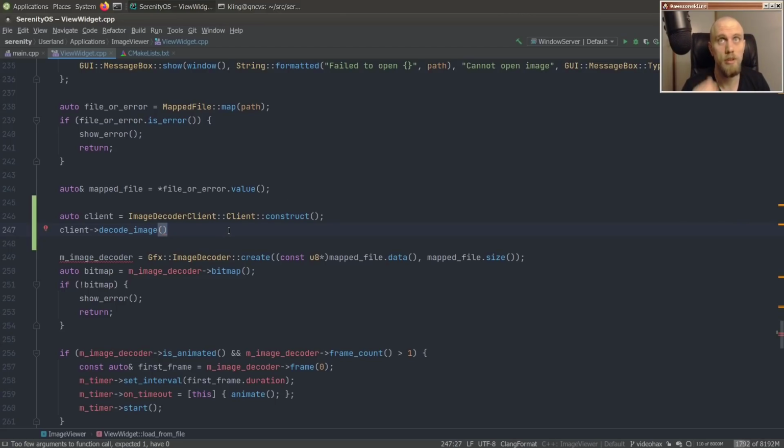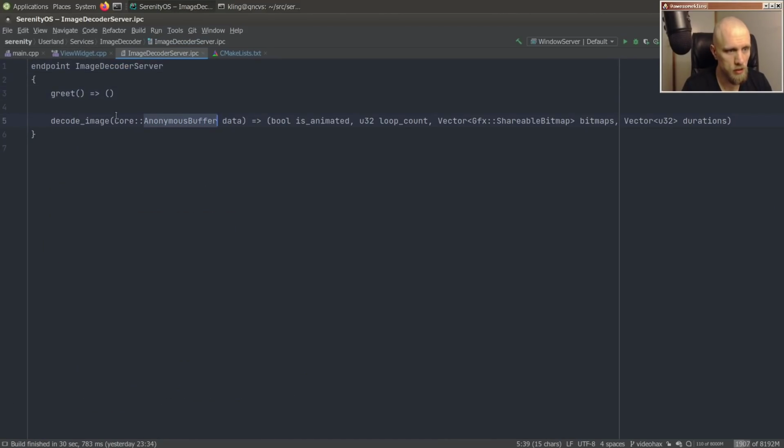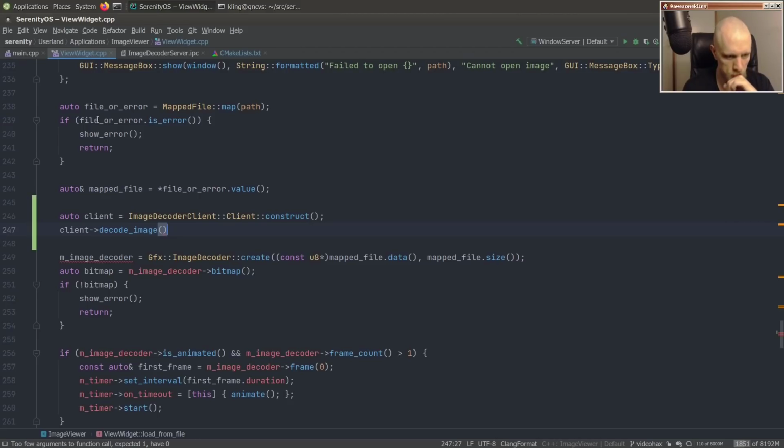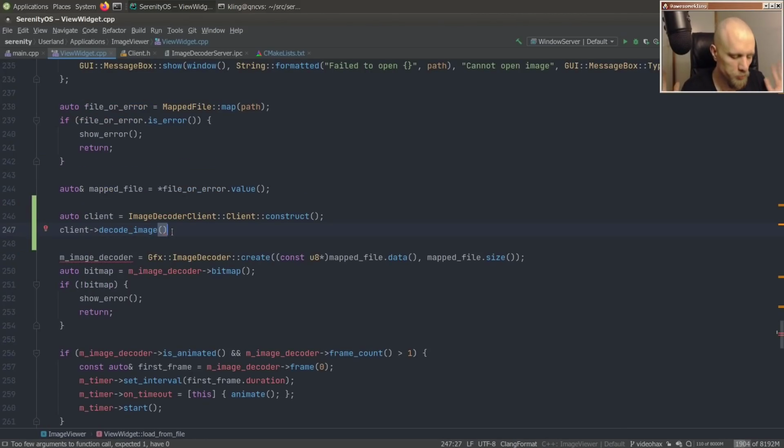Byte buffer is actually a little bit of an unfortunate API here, because if we look at image decoder server, oh wait, hold on, it actually takes an anonymous buffer. Yeah, because what I really would love to pass here is just like a span, right? A span of the bytes, and then have the IPC system take care of that. Or is that really what I want? Decode image takes a byte buffer. Well, okay, let's not overthink it right now. We don't have to optimize this thing for minimum mem copies at the moment. Let's just get the thing up and working.